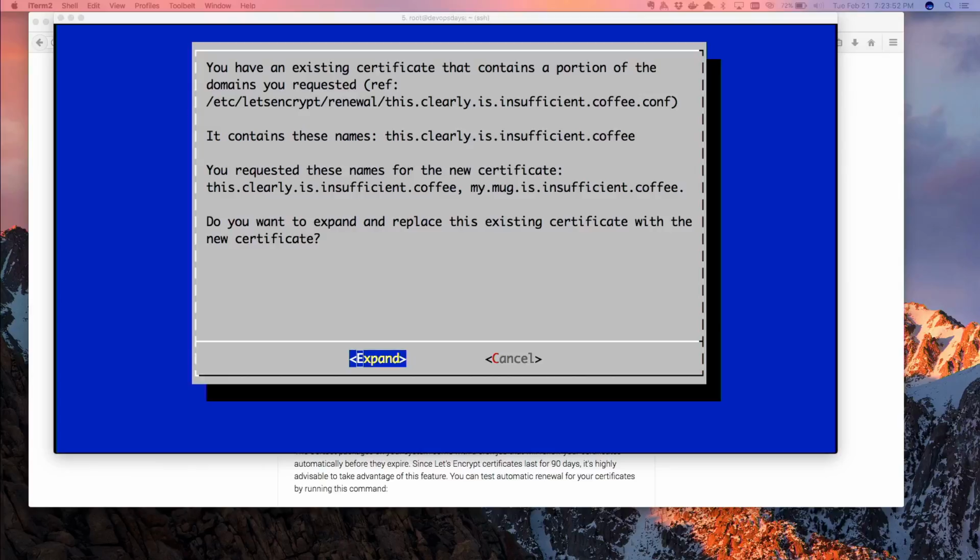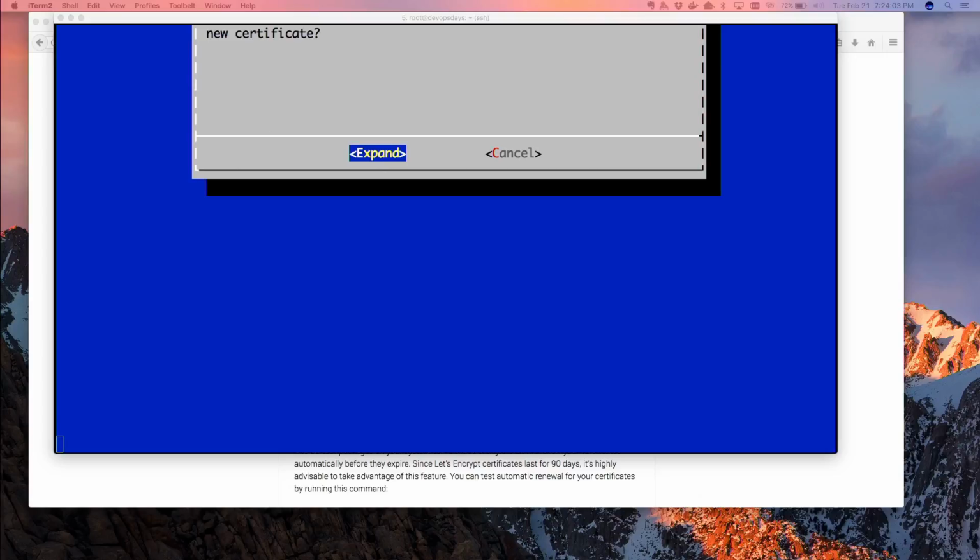Anyway, Let's Encrypt lets you put up to 100 names in a given cert, which is nice. So we'll get into why that's useful later. We're just going to go ahead and say expand because it's easy.